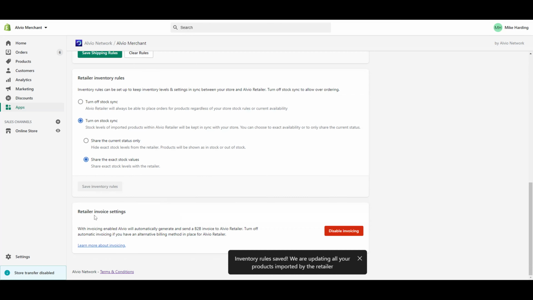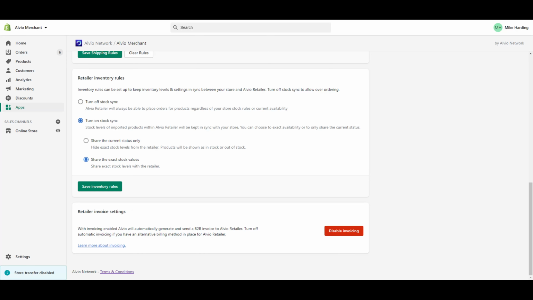The last part on this screen is retailer invoicing. Now, you can either choose to invoice completely outside of the Alveo network using your current processes, or we can, as in this case, enable invoicing. And what that will do is, for every 7-day period, aggregate all of the orders placed by this retailer and turn them into another order in your store, which we call a purchase order. What that will be is an aggregate with all the line items and all of the orders.